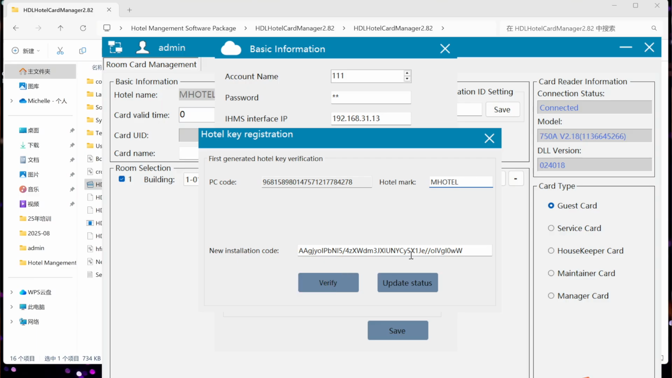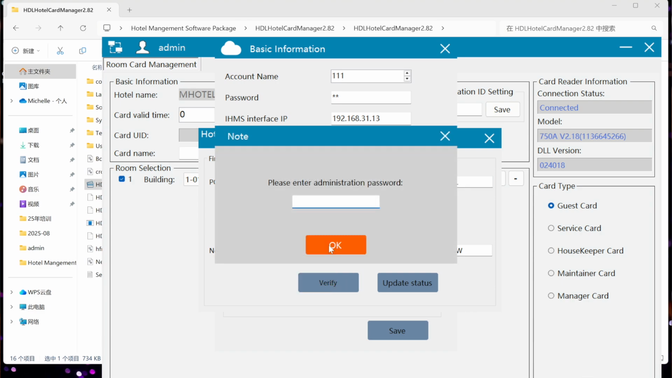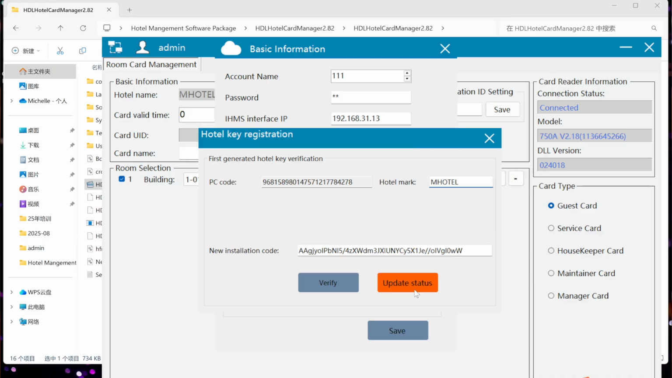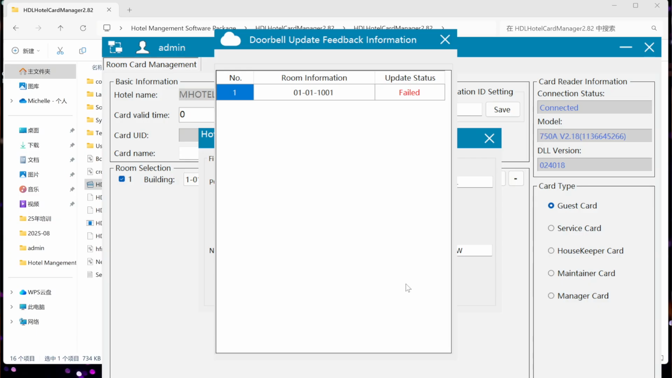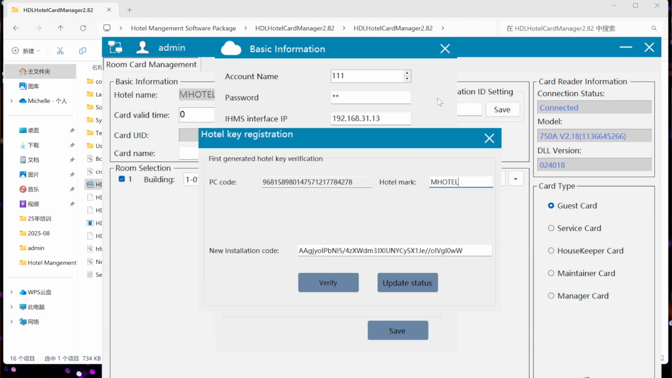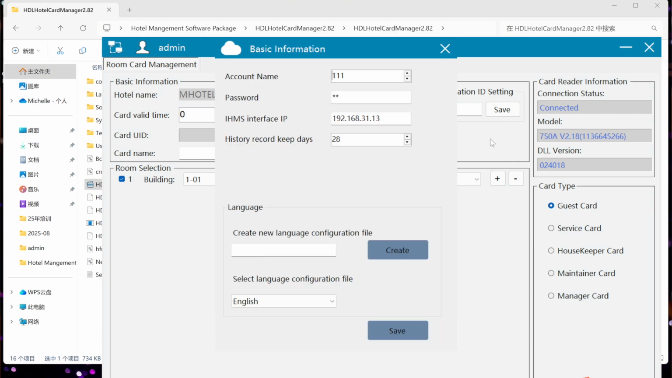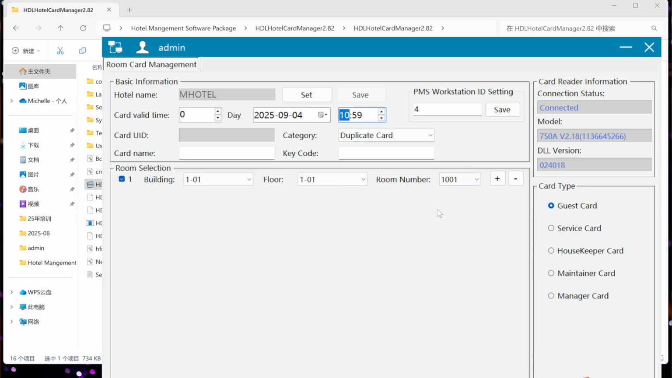So after I get this key from technical support, just click verify. Enter the password again, admin by default. Okay. And then update the status. If it shows failed, it doesn't matter. I will let you know why it doesn't matter. Sometimes the status is not updated successfully, so it shows failed, but it doesn't matter. Normally it will show successful, and then close. Close this one, and also click close on this one.